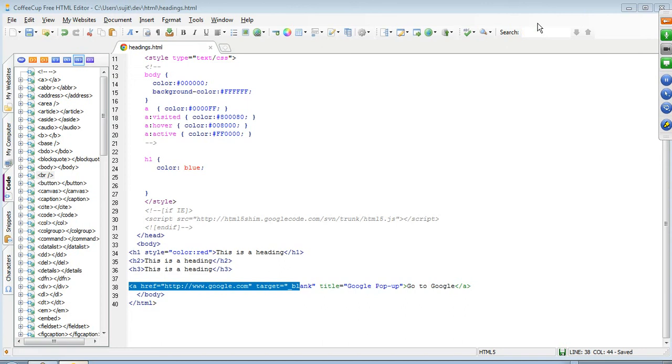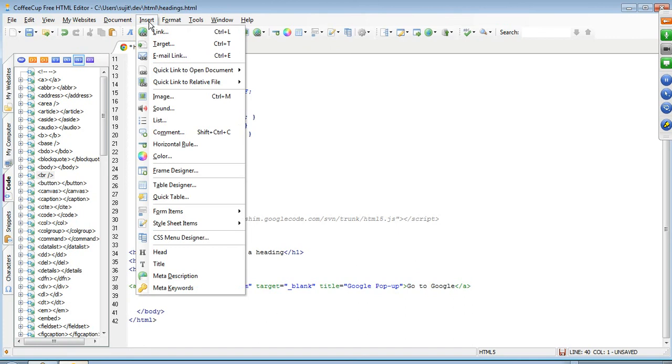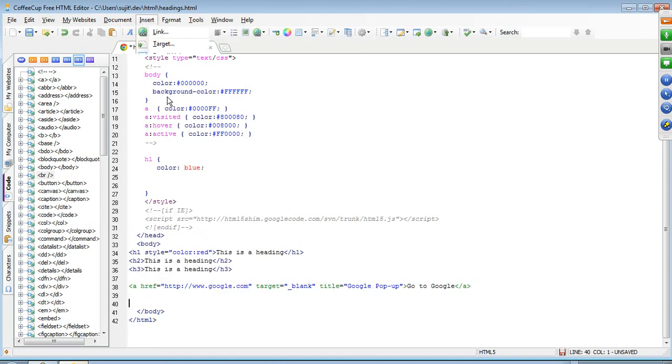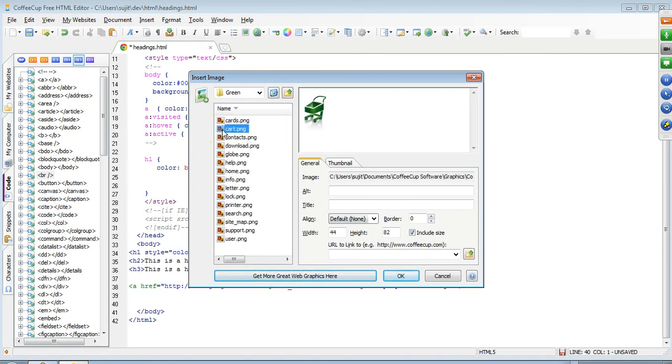Okay. So we finished the links, right? Now the next thing we'll do is we'll go through this insert, and then we'll insert an image. I'm going to insert this image.